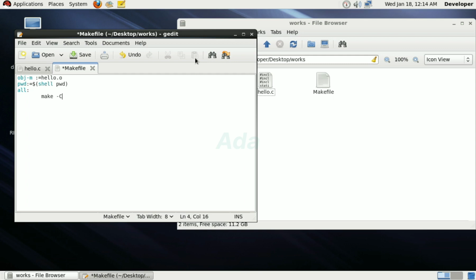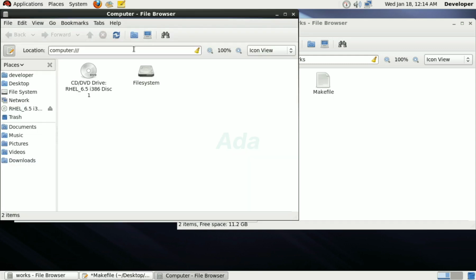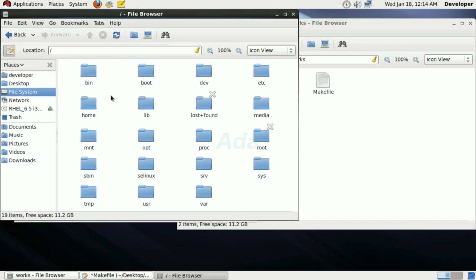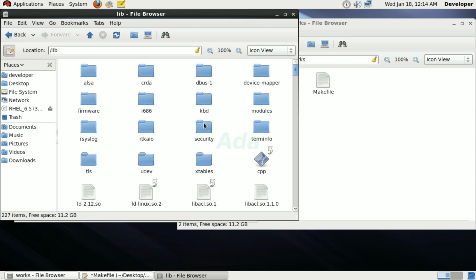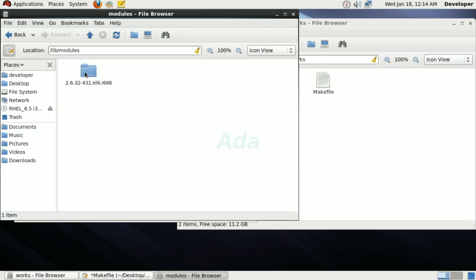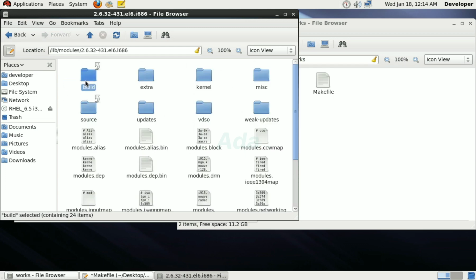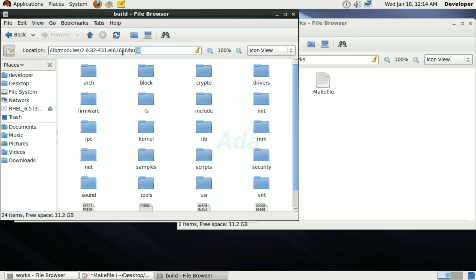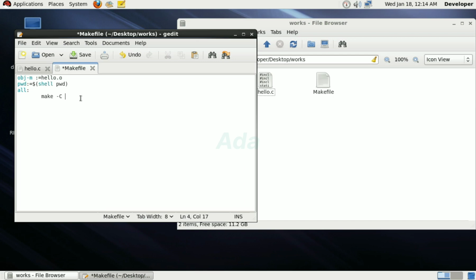After that we need to mention the path of the kernel build location. For that, open File System, then the lib folder, then the modules folder. Then open our kernel version folder. Then open the build folder, and copy the path. Then paste the location in our makefile, after the -C. After that, type M=$(PWD). After that, type modules, hello.c.